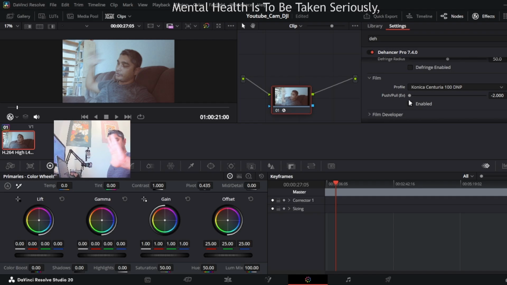When you pull it, look at this. You're doing the opposite. You're reducing the time of development. So it is not your typical plus and minus of the exposure.